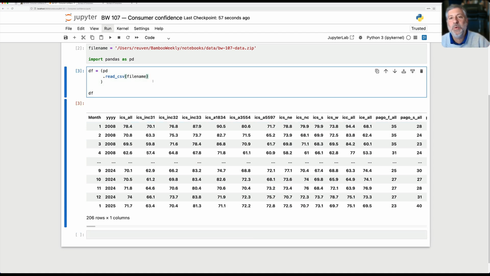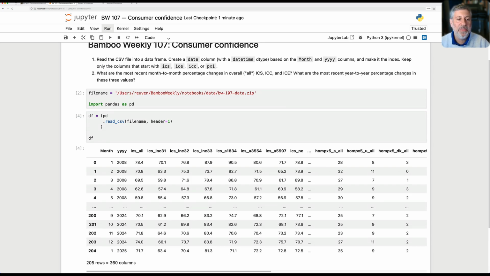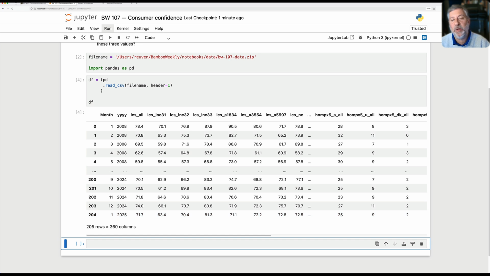I need to tell it, hey, ignore that first line. The actual headers and the columns are defined on line one, that's, say, the second line. So I'm going to say here, header equals one. And the moment that I do that, things look totally different. Now it's 205 rows and 360 columns. And yes, 360 columns. It's a very, very wide data frame. But that's because they have all these different measurements, and we're going to look at a few of them as well.